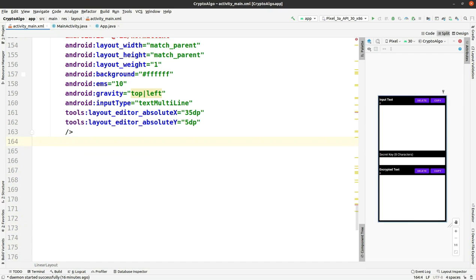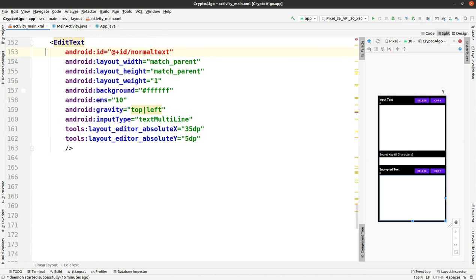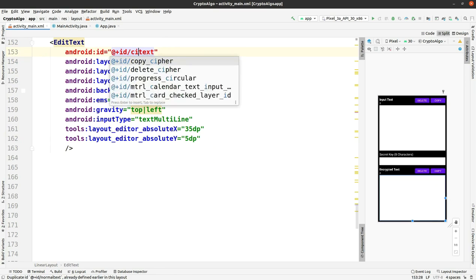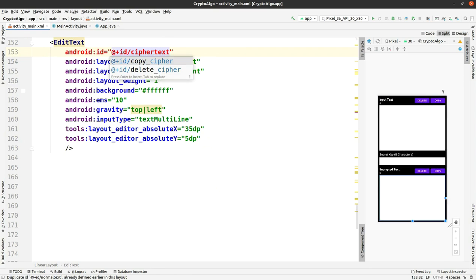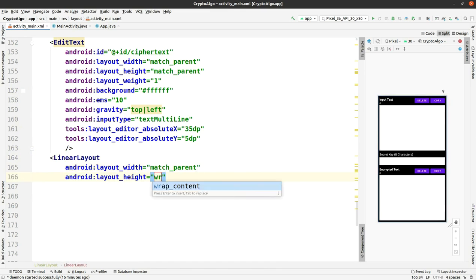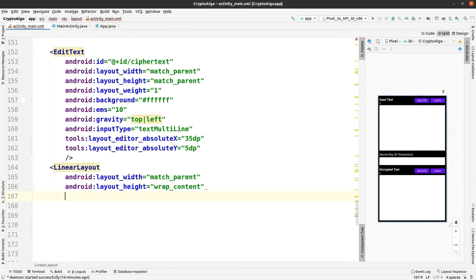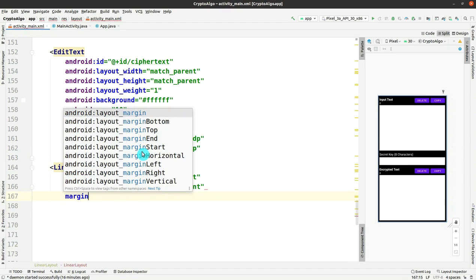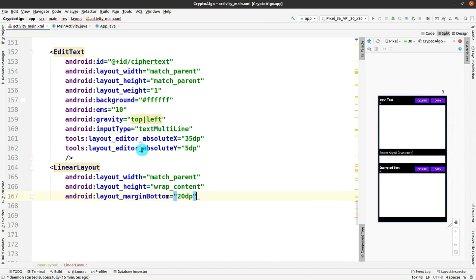Okay, don't worry if you have messed up anywhere. I will be completing this XML part, then I will scroll from the start to the end, then you can correct the code. Don't worry about these things. So I have added the ID for this edit text as ciphertext, and after that I have to add a linear layout here which has the width and height as match parent and wrap content, and the margin from the bottom is 20 dp for it.